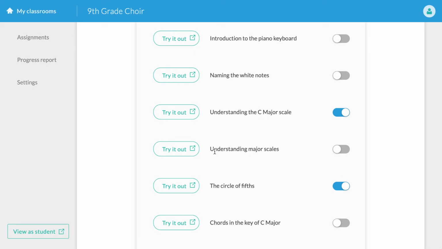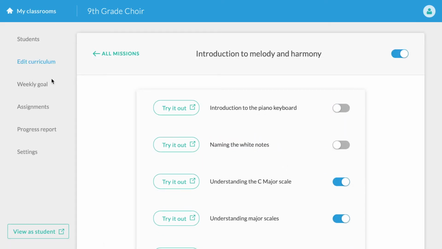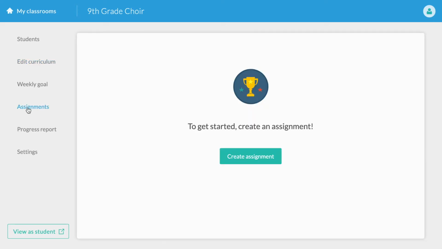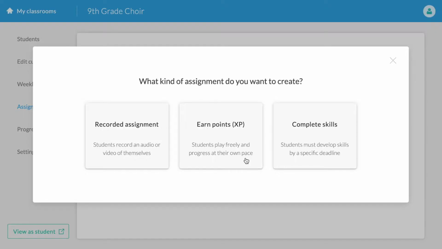So let's say we want to be able to create an assignment with that, just make sure it's toggled on. So now let's go over to Assignments and create our first assignment. There's 3 different types of assignments we can make.